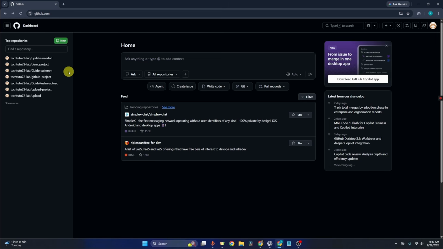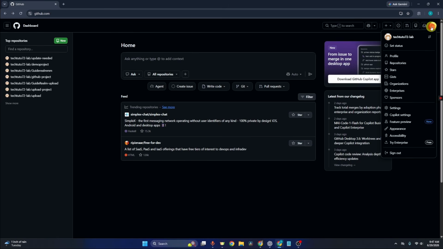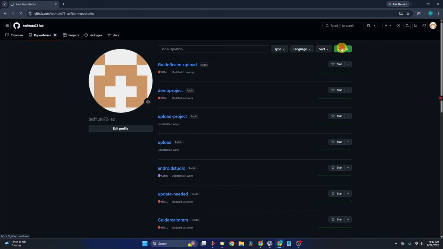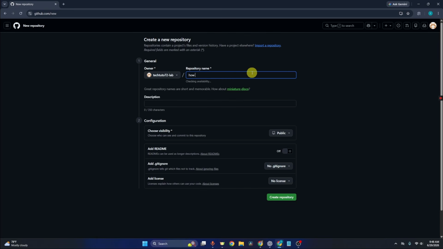So now let's create our first repository. Basically you can just click on this new icon to create a new repository, or you can also go back and go to your profile and go to repositories and click on new to create a new repository. Start by entering a repository name. I'm just gonna name my repository something like how to use GitHub.